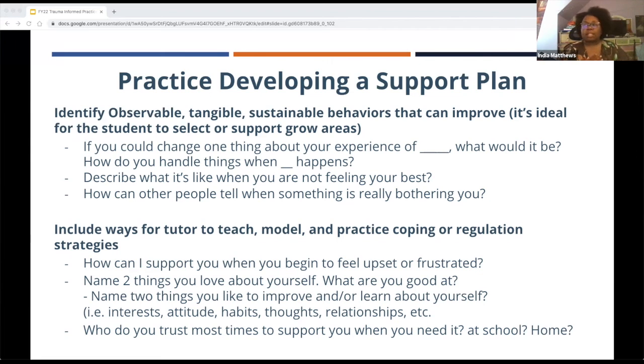My favorite question to always ask in my lesson is, what are you good at? I usually cater it to what are 2 things you did well during the lesson, so they can look back on their accomplishments. But also a great one is, if you could change 1 thing about your experience, I usually put school, what would it be? And usually I get the response, longer recess, which I can also do.